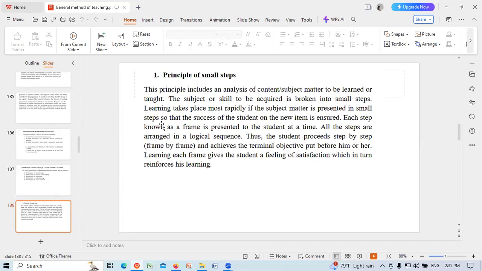Principle of small steps. The principle includes the analysis of the content or subject matter to be learned or taught. The subject or skill to be acquired is to be broken into small steps. Learning takes place most rapidly if the subject matter is presented in small steps, so that the success of the student on the new item is ensured.